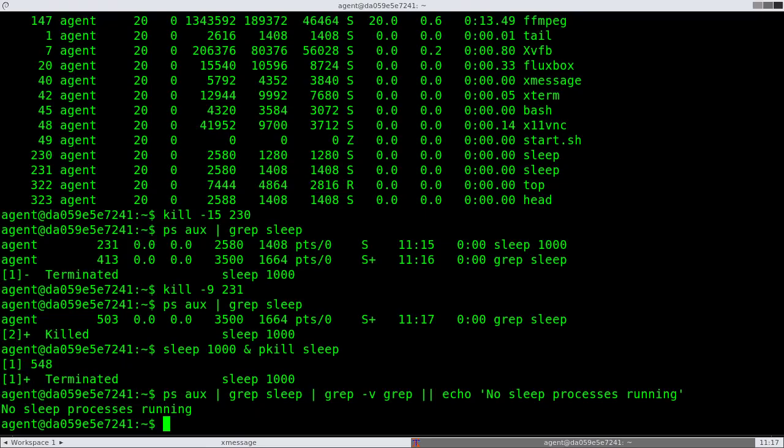Finally, we run our verification command one last time. The output confirms that no sleep processes remain, demonstrating that pkill successfully identified and terminated all instances by their name, leaving our system clean and free of those background tasks.